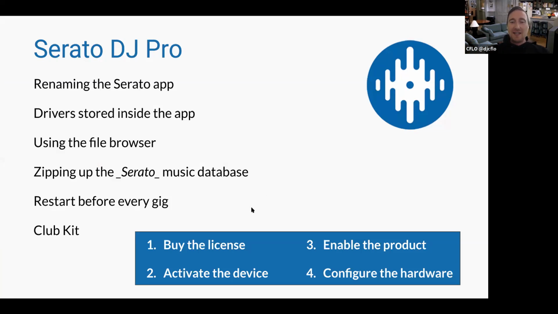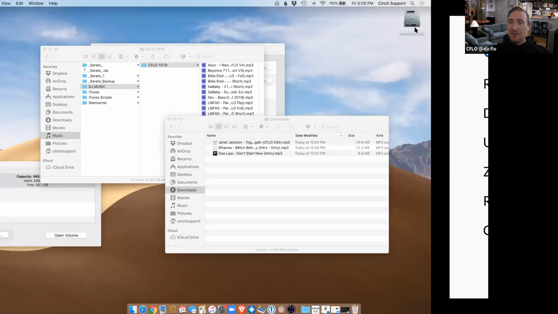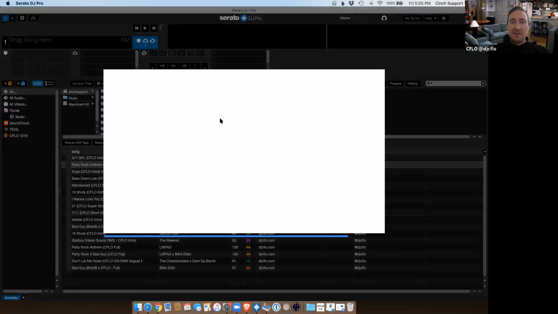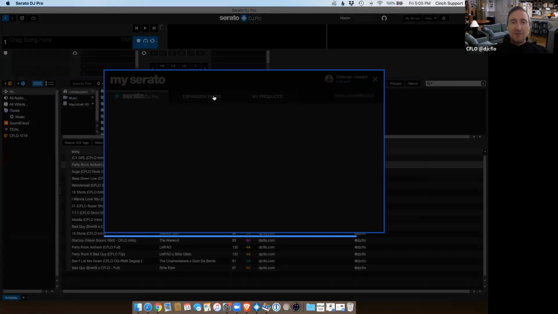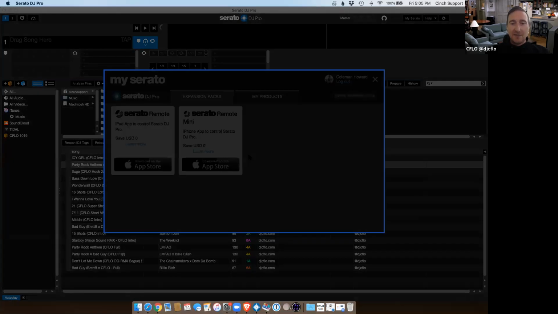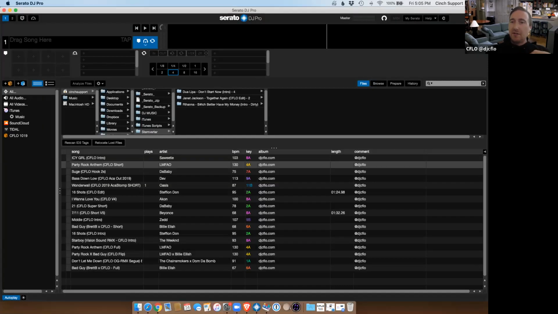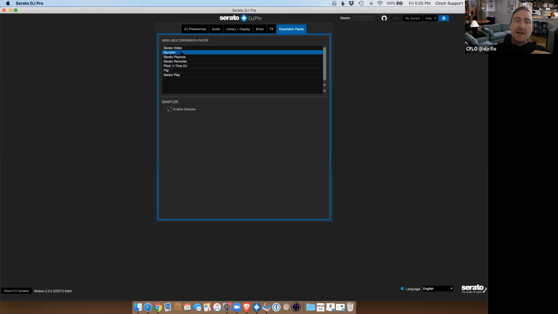So in Serato, under My Serato, you load up and it says, hey, you have Serato activated. You have all these expansion packs activated. Everything's activated. All right. Now I go to my settings, expansion packs. I can activate sampler, flip, play, but the one that I can't activate is Serato DVS. It doesn't show in this list until you're physically connected to the hardware.